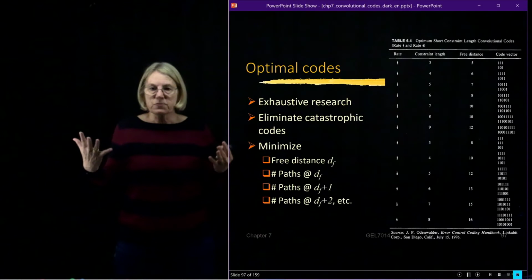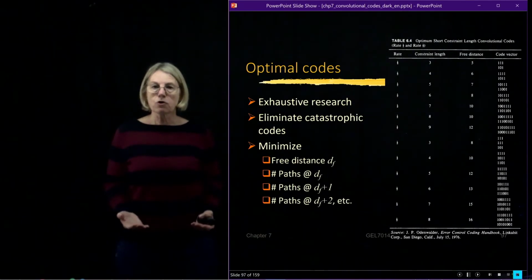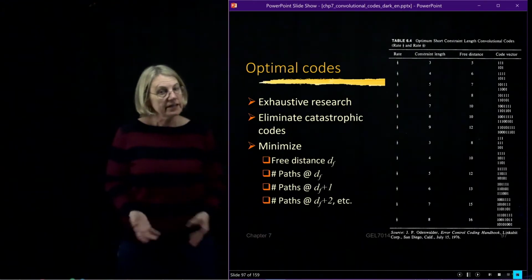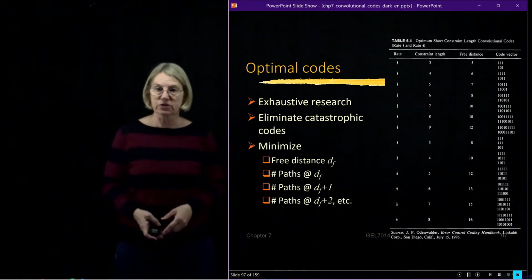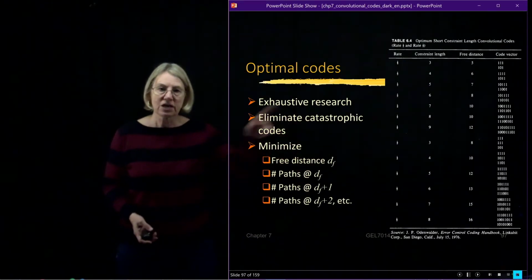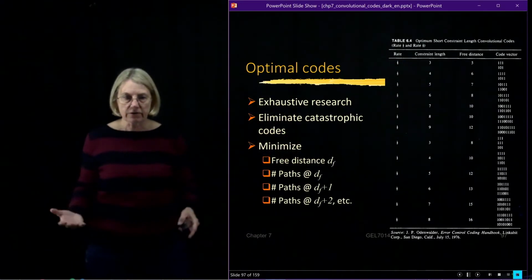So I said that there has been a lot of work on convolutional codes to try and find the optimal codes, and it has often been the result of an exhaustive search where you search through all codes, eliminate catastrophic codes, etc.